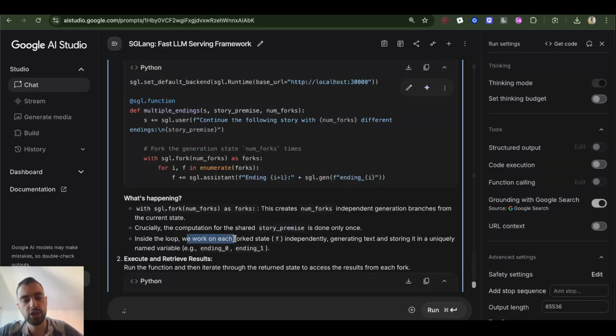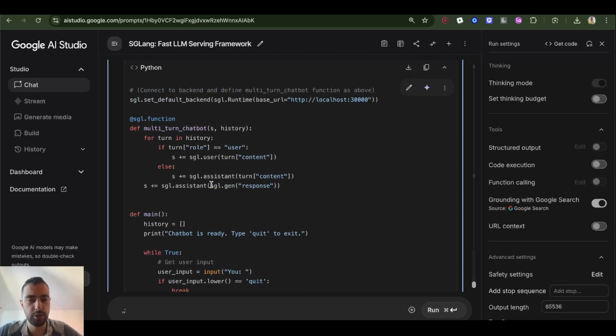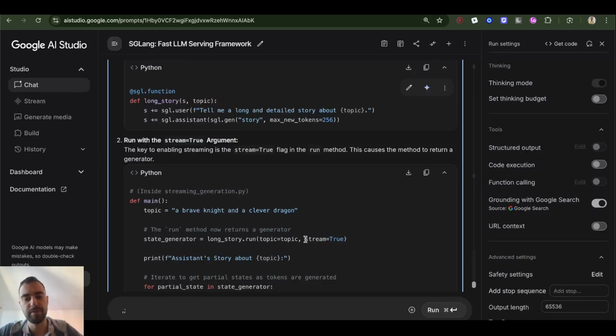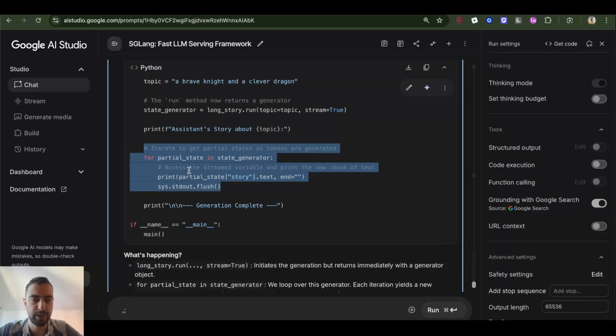Inside the loop, we work on each forked state, f, independently, generating text and storing it in a uniquely named variable, for example, ending 0, ending 1. This is where we define the variable with sgl.gen and then the name of the variable, just like above, where we were using sgl.gen with the response key. So we will just now put a variable. We can also pass stream equals true when we call run on our function, and it will automatically be taken care of. And this is how we catch the partial states and print them to the user.